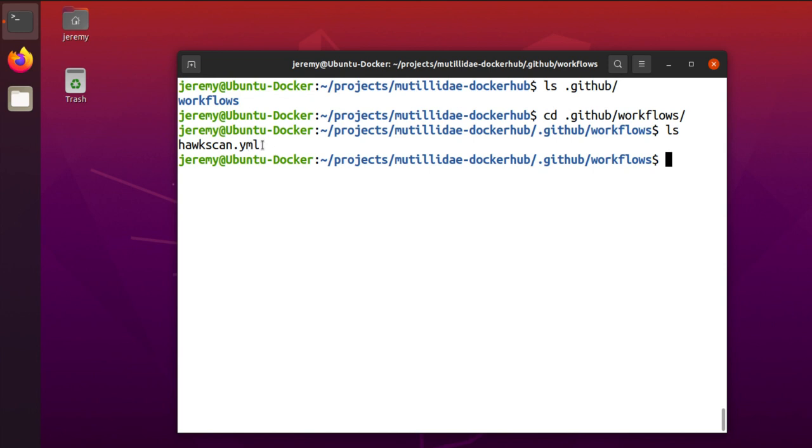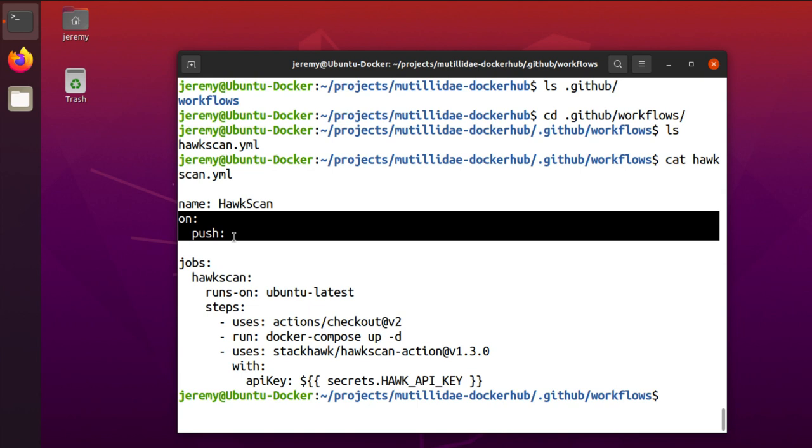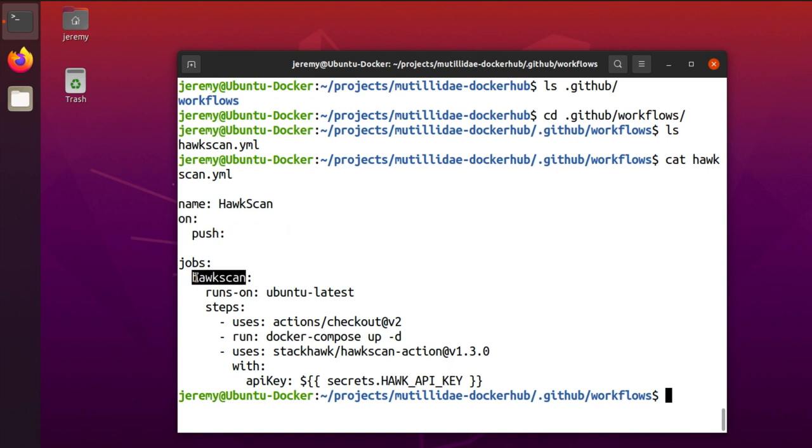I got the basic file off of the StackHawk documentation and then just made some very minor changes to it. The file says that the scanner is going to scan whenever there's a push into the GitHub repo. So every time we do a code push, we're going to get a new scan on our code. The job's name is going to be hawkscan, and it's going to run on an Ubuntu container. So GitHub is going to automatically fire up an Ubuntu container. It's going to run these following commands on that container, and then our actions are actually being performed on this ephemeral container.